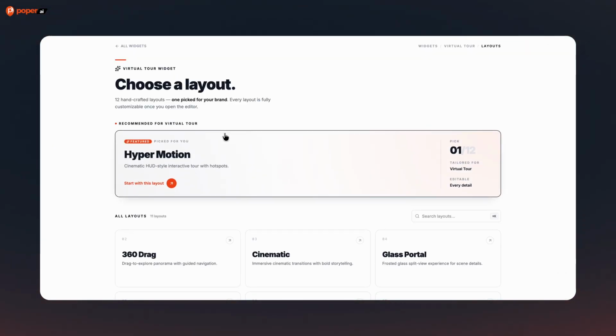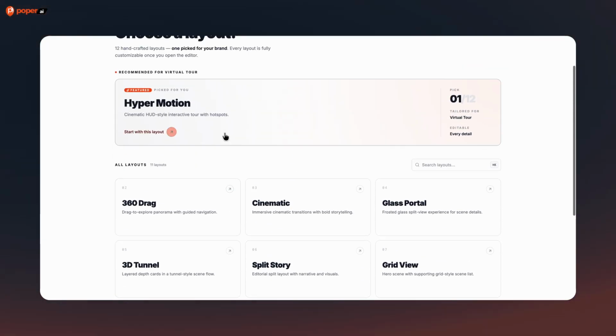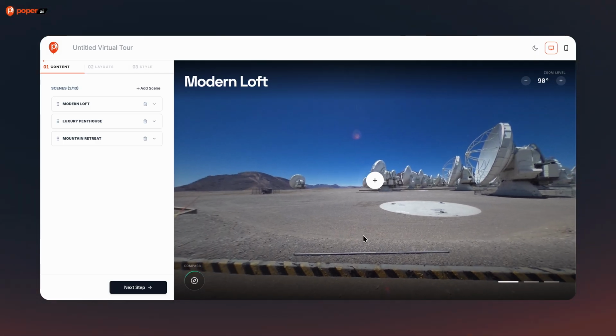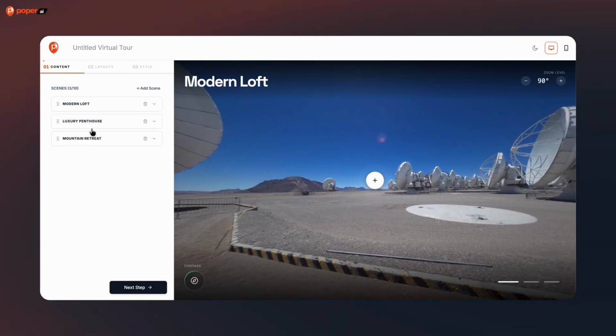After that, choose a layout according to your preference, and the widget editor will open. On the right side, you'll see the preview, and on the left side, you'll see the settings panel.